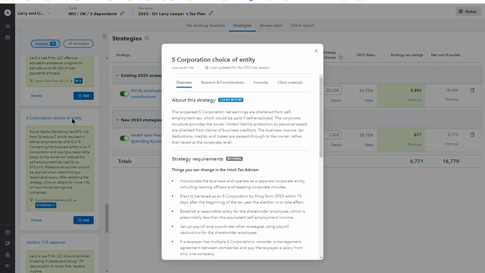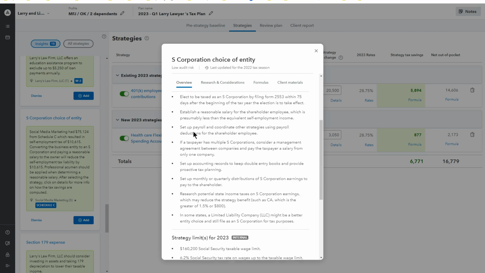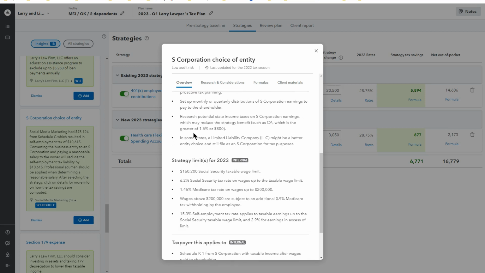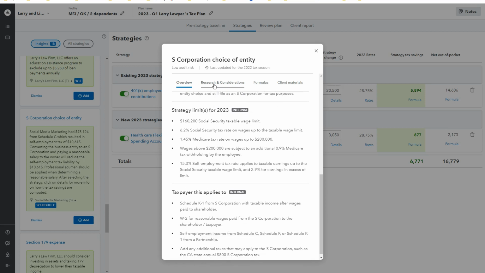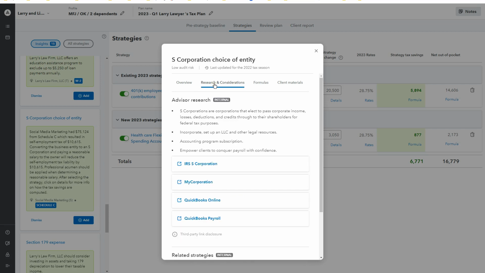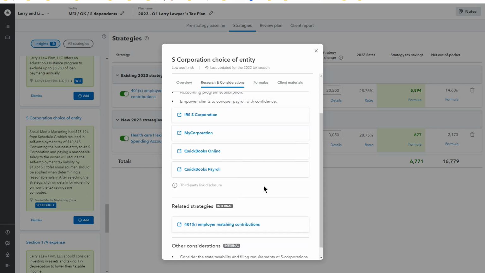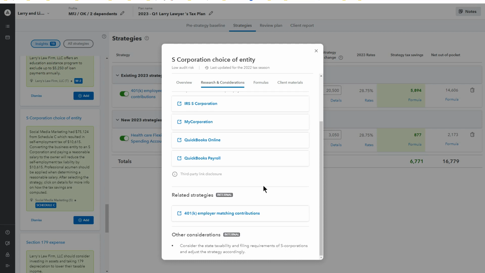If I click on that link, it'll populate this strategy card, which gives a little bit more context on the strategy. Right now we're on the Overview tab, which shows some details about the strategy, some requirements, as well as any strategy limits and who the taxpayer applies to. There's also a Research and Considerations tab, which is going to provide some additional research and links to articles and publications for that strategy, as well as any related strategies and important considerations.